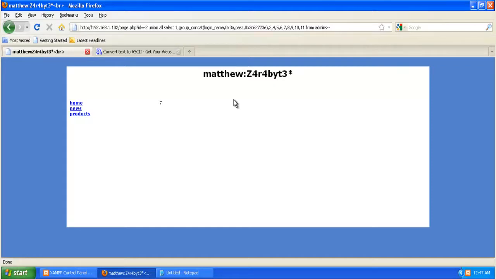That's basically game over. Now all you have to do is find the admin login page, log in with that information on the site, and basically the website's pretty much owned. But that's basically how easy it is to manually SQL inject a website.